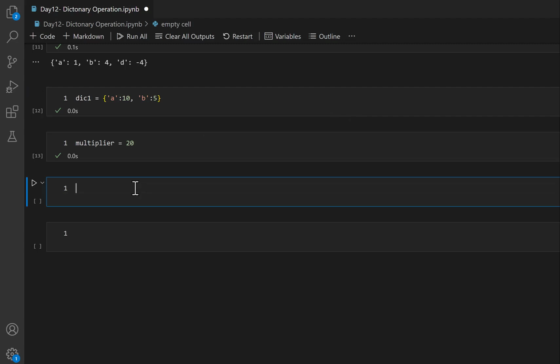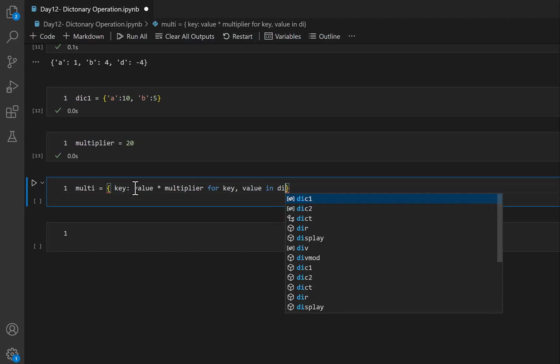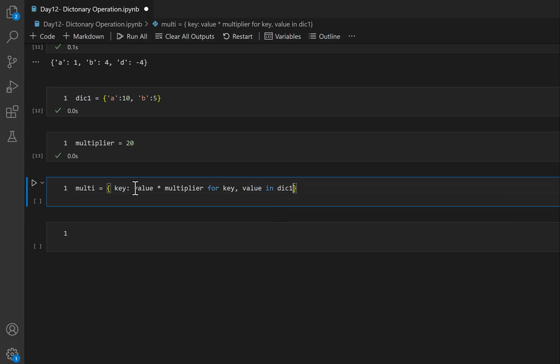Now I'm going to use a loop. We're going to define this as a dictionary function with key and value, and then we have to use an asterisk with the multiplier. Now we're going to use a for loop: for key, value in dictionary 1 dot items. I will show you what items does, this is a very important thing. Let me run this first, then I will show you.